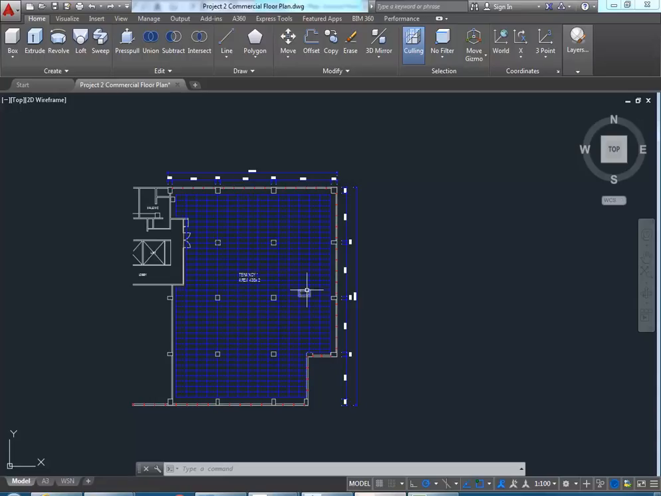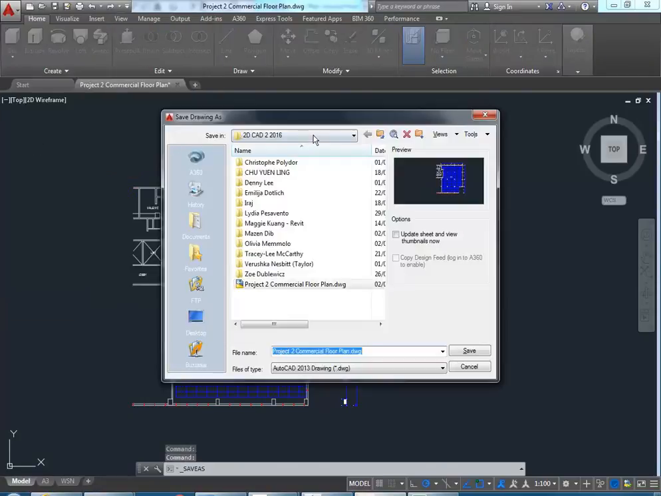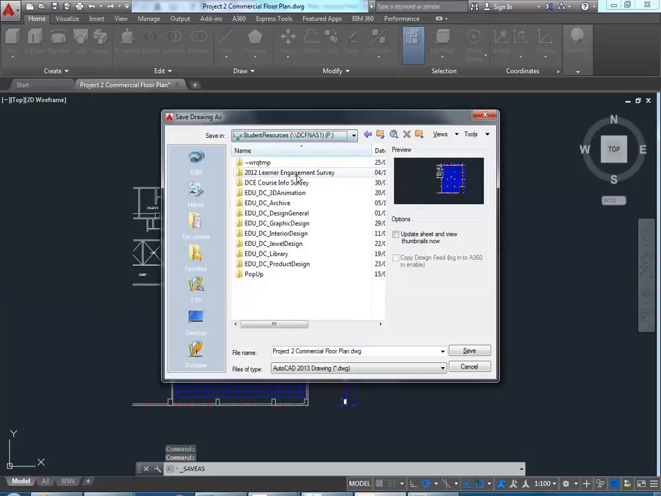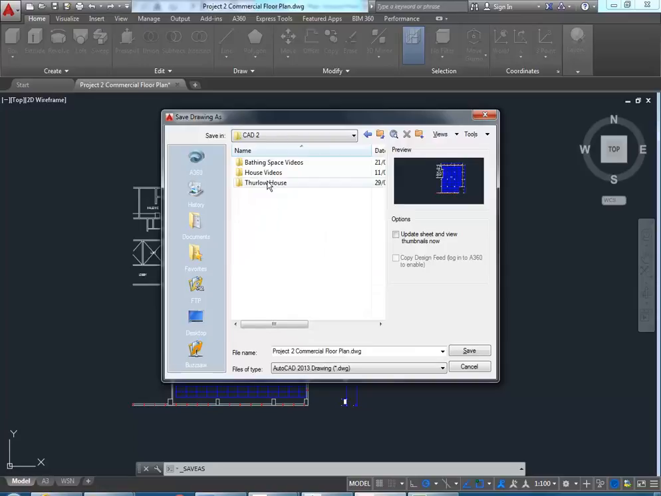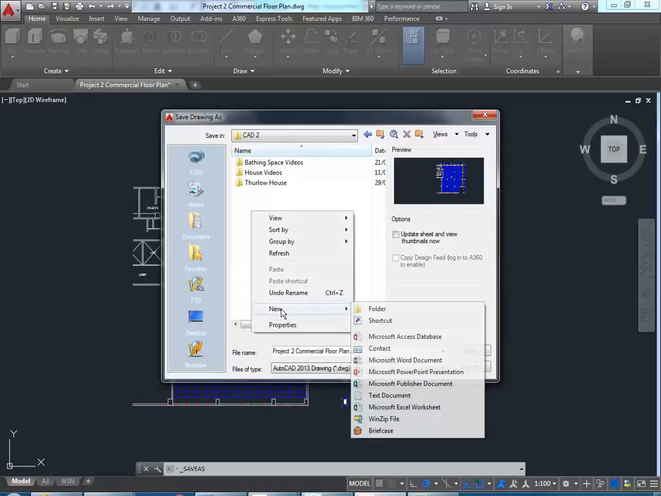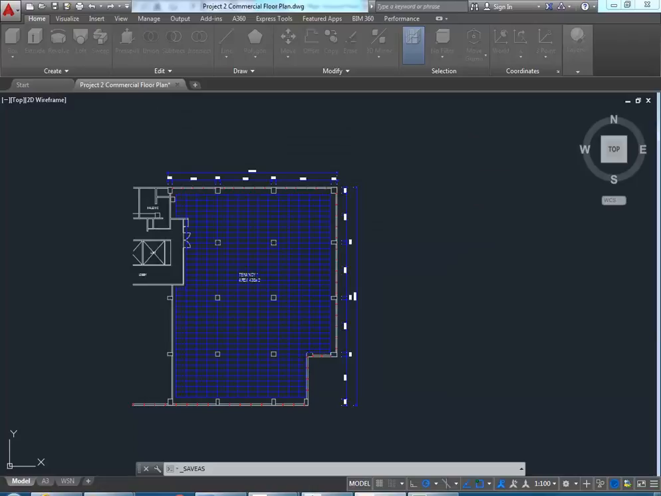And so, again, I've got this file open in AutoCAD. I'm going to save a copy so that you can all get to it on the P drive in Interior Design, CAD 2, and then I'm going to make a new folder called Elizabeth Street Office. And you can see it's called Project 2 Commercial Floor Plan.